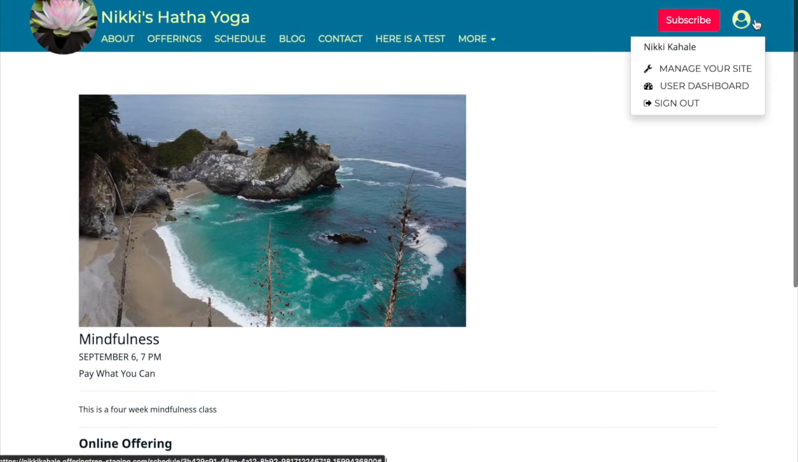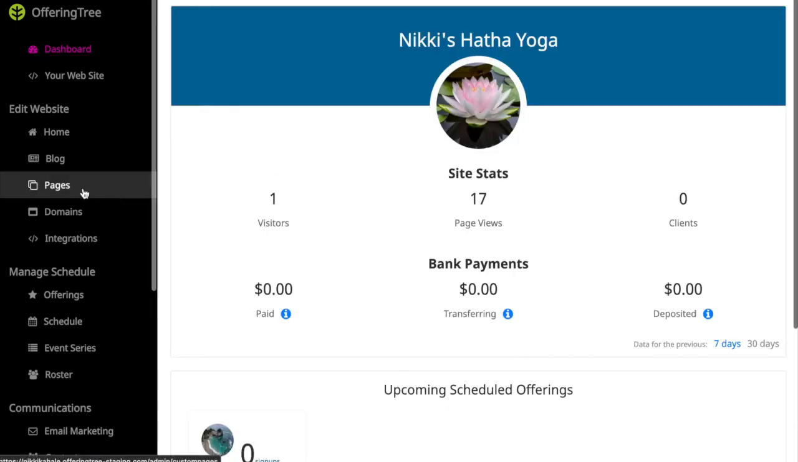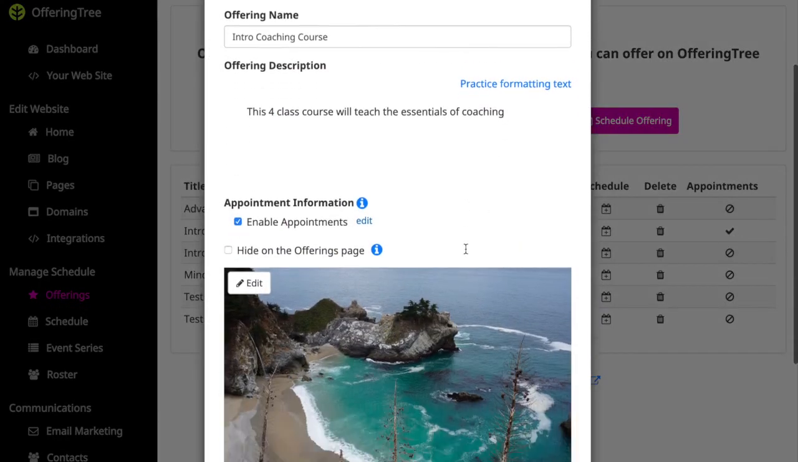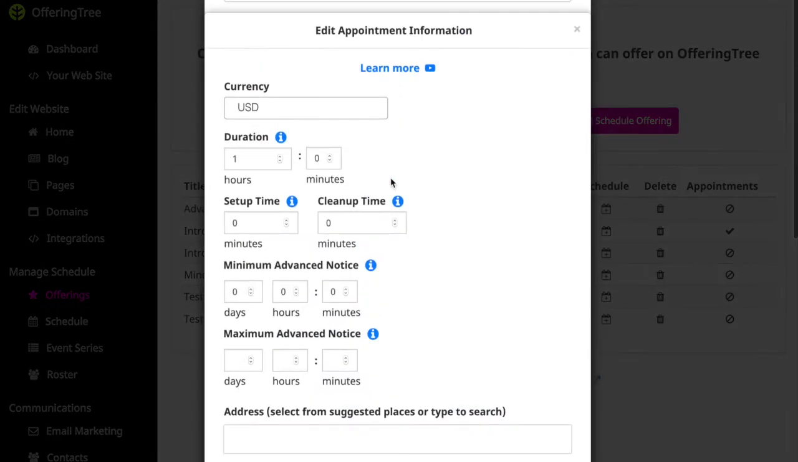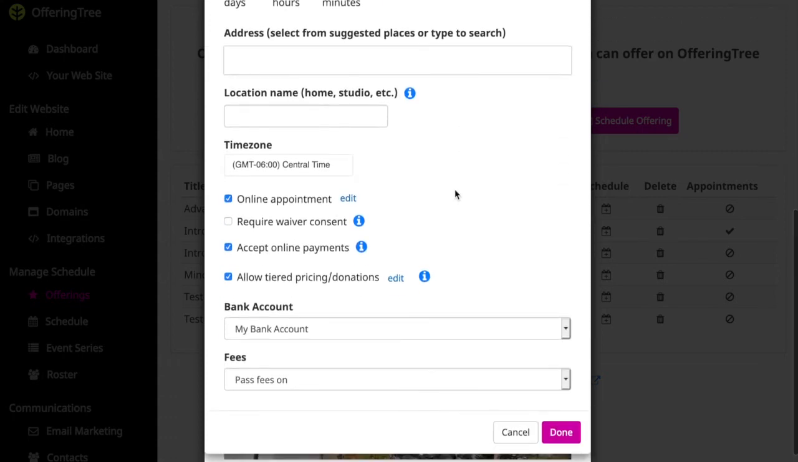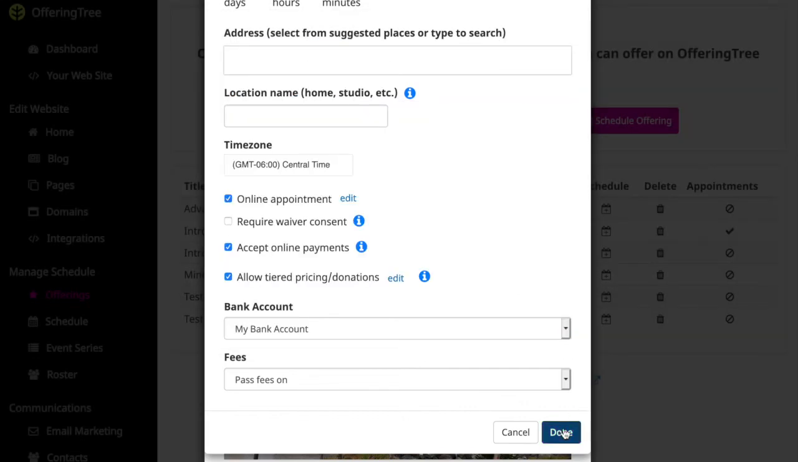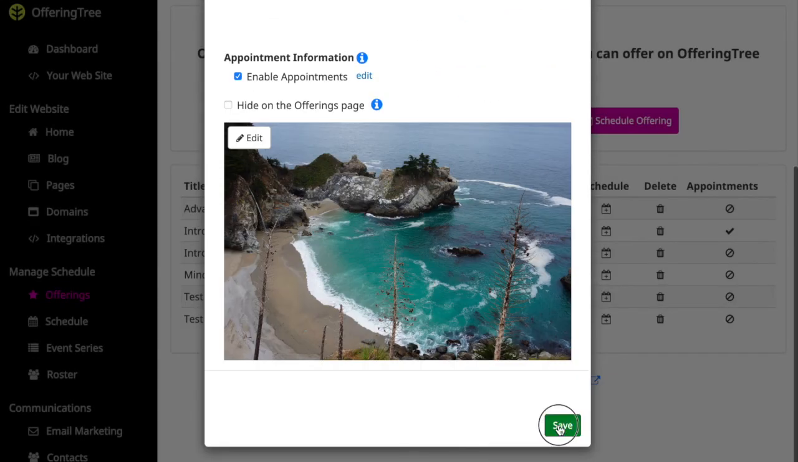If you wanted to set up pricing tiers for your appointments, all you would have to do is go to your offerings, find one of your offerings that has appointments enabled. You go ahead and click on the little edit button near enable appointments. And then when you scroll down, you'll see the same option that says allow tiered pricing and donations. And you'll see that I've already set up these in a prior instance. And again, notice that I changed the display text to say something different. So in this case, I wanted it to be a sliding scale. I set up the different pricing tiers. I hit done, and then I hit save.